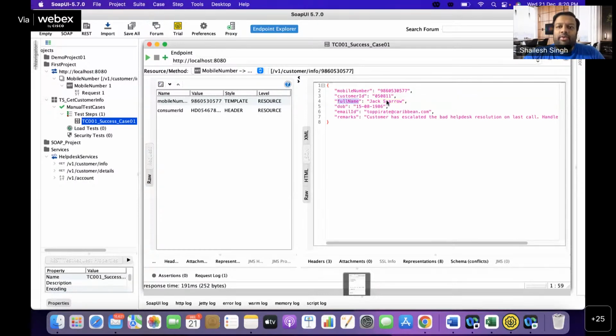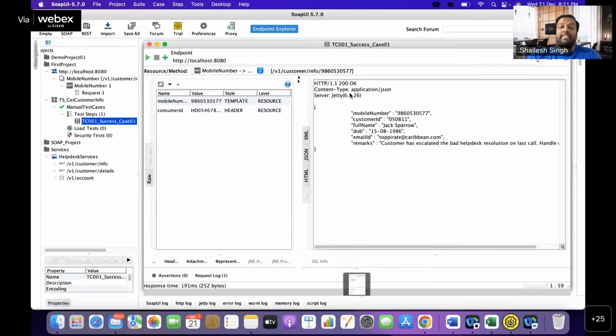So see, name, value, right? It is very simple to understand. Email ID, what is the email ID? Remarks, this is the remarks, right? But it has headers also. If you go to raw, you will see the header values. These are the headers received with the response.